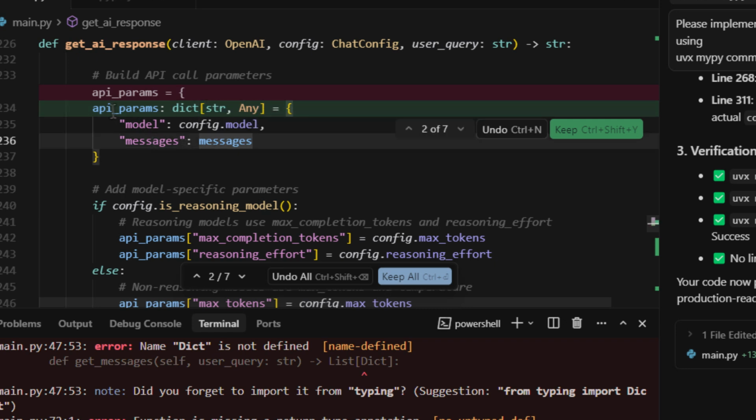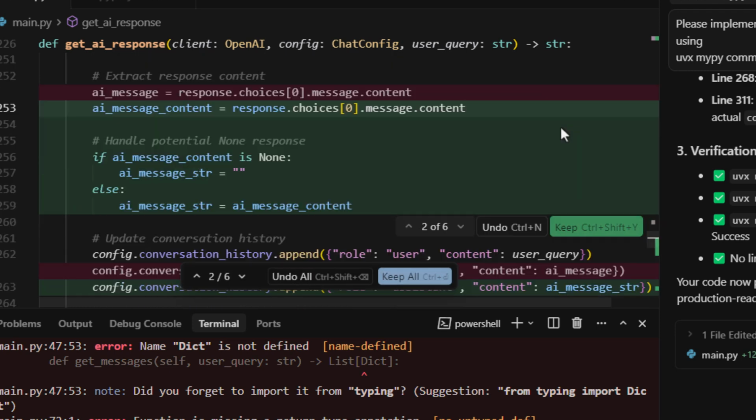It has defined our API params to be a dictionary which has key as string, but it has an extremely broad data type for its value. It could be anything. That is generally not good practice. We'll review that later. Okay, for now we'll accept it.